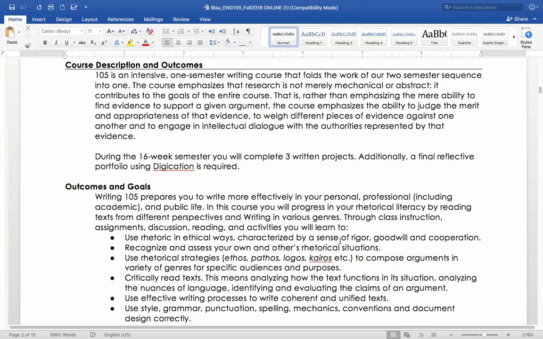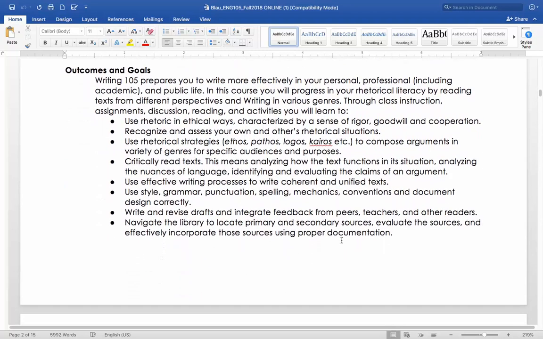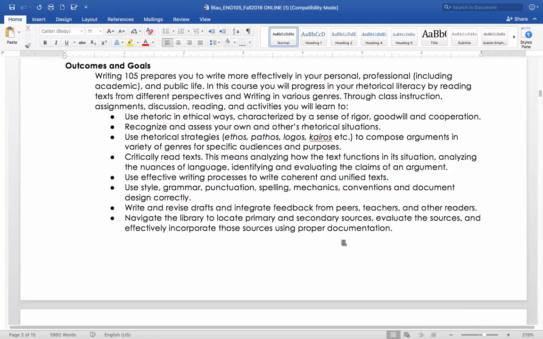The goals for this class are to help prepare you for your personal, professional, and academic life. So you're going to learn what rhetoric is, how to use it in ethical ways, how to assess a rhetorical situation, how to analyze and use rhetorical strategies and tools, how to read texts.